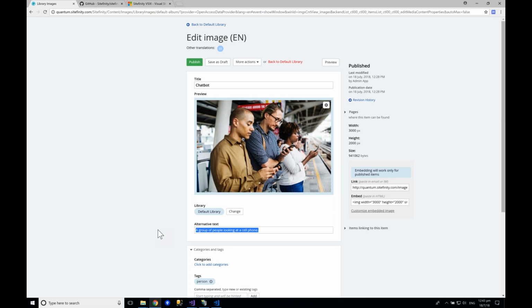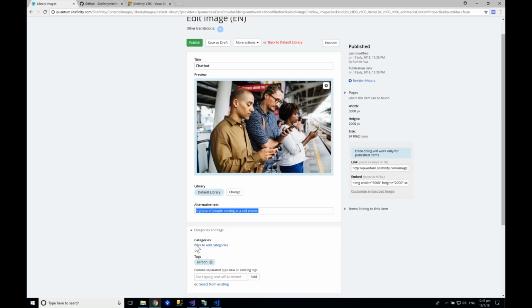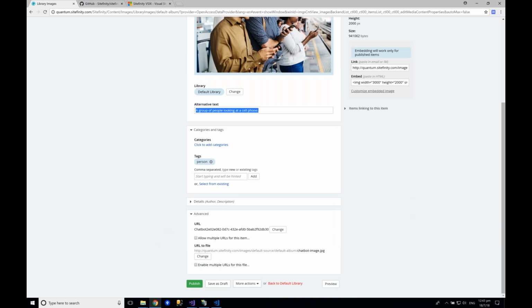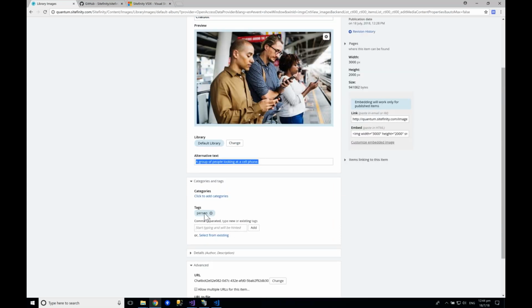But I mean, this is just a sample of a way you could use AI services within Sitefinity. Alternative text is a good one because I see a lot of projects where people actually have been a bit lazy and haven't written the alt text fields. So it's something you could do to bring a little bit of AI goodness to your project. And also it's automatically tagged with person. Now, often that brings back more tags than that. But in this particular case, I've just got one tag, which is person.